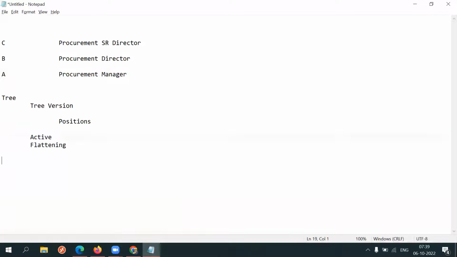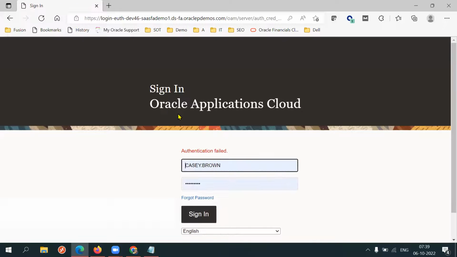Anyone change the password? See Brown. Always use this password.